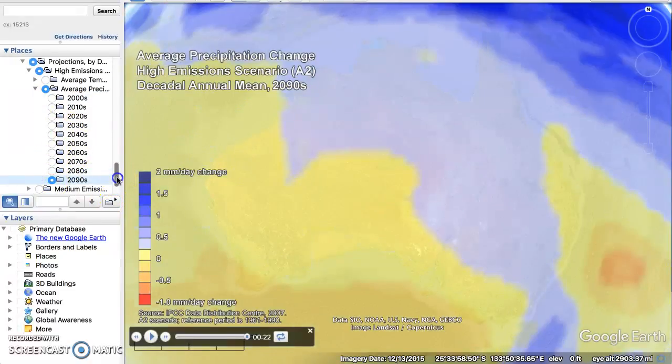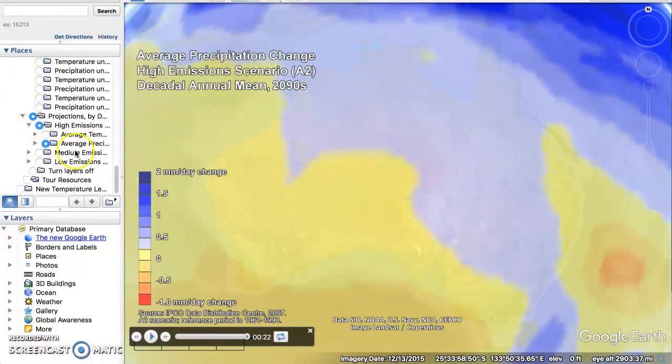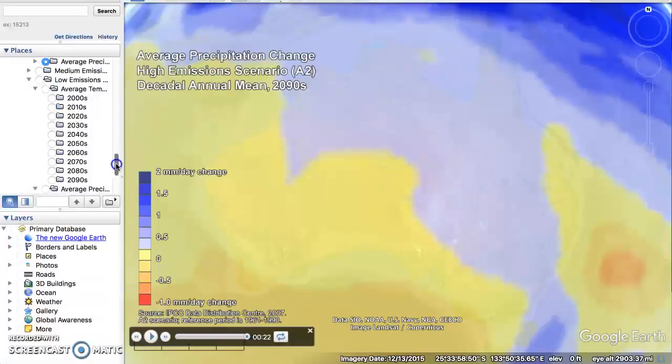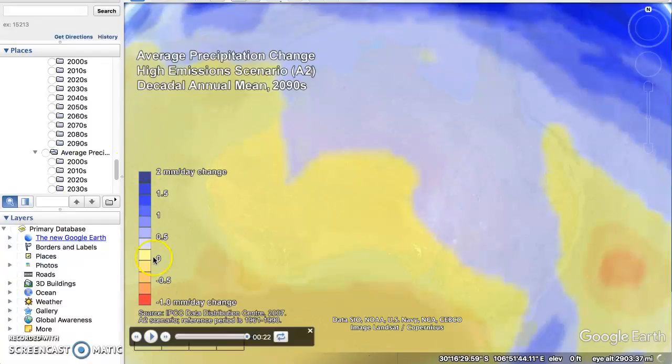You're going to be looking at differences between the different scenarios. So we'll look at differences between our high emission scenario, our average emission scenario, which is our A1B, and then our low emission scenario. Each one of these has average temperatures and average precipitations for these different decades. So you're going to want to make sure you click on the right one. And again, remember that when you look at the precipitation, you're going to want to make sure that your temperature legend is off.